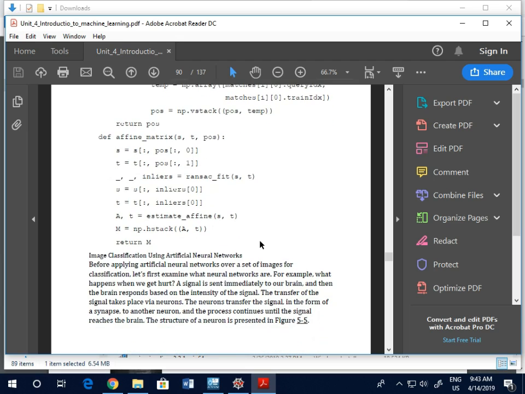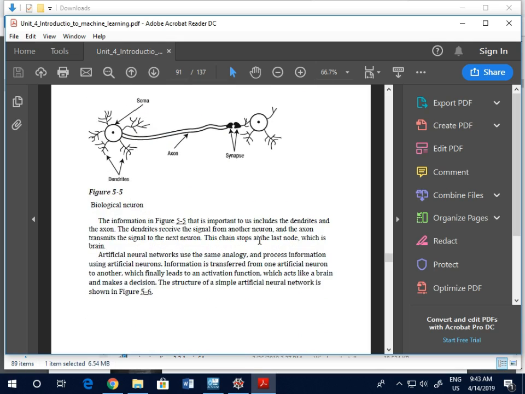So the structure of the neuron is as shown. The neuron has a soma, which has dendrites connected to it. Then from that you have the axon, then synapses. This is the biological diagrammatic representation of the neuron. The important information is stored in the dendrites and the axon, because dendrites receive the signal from another neuron and the axon transmits the signal to the next neuron. This chain stops at the last node, which is the brain.